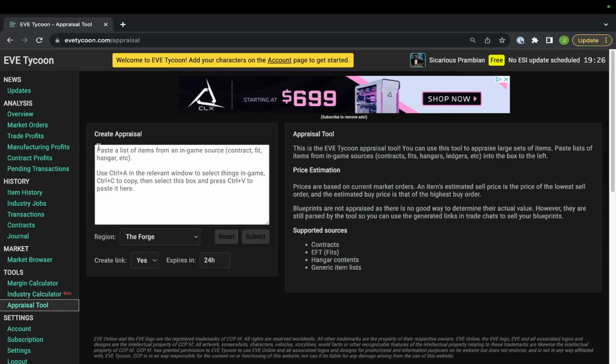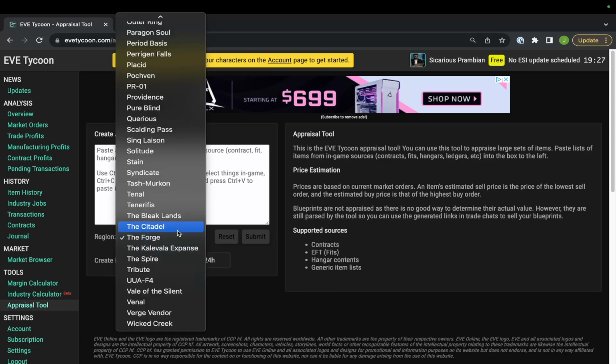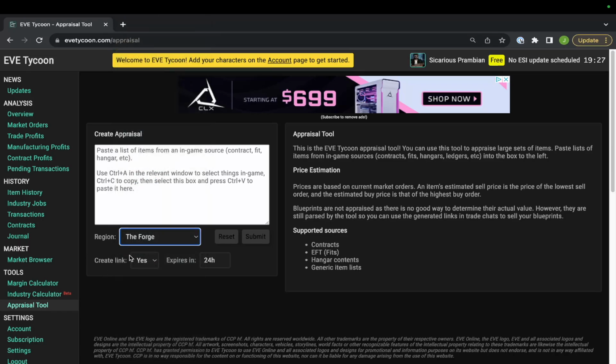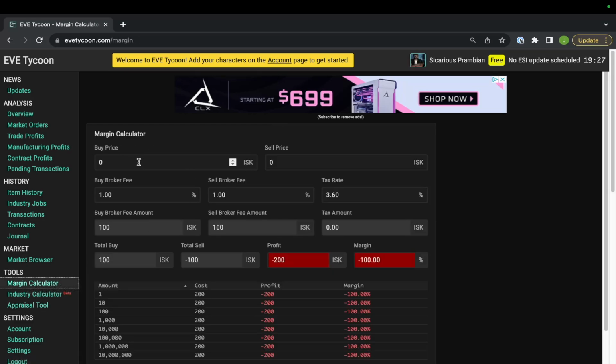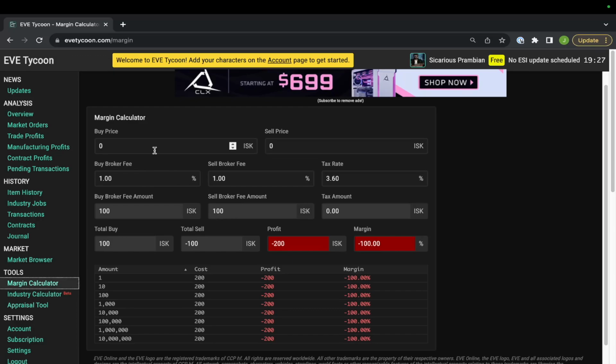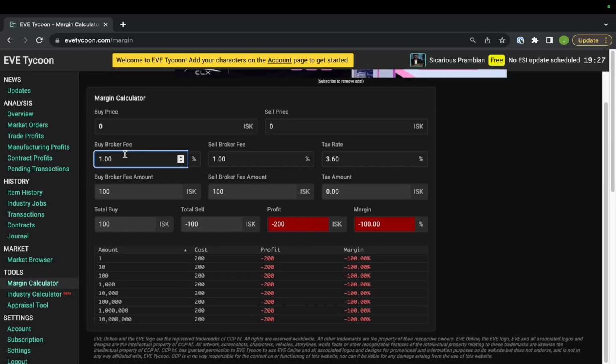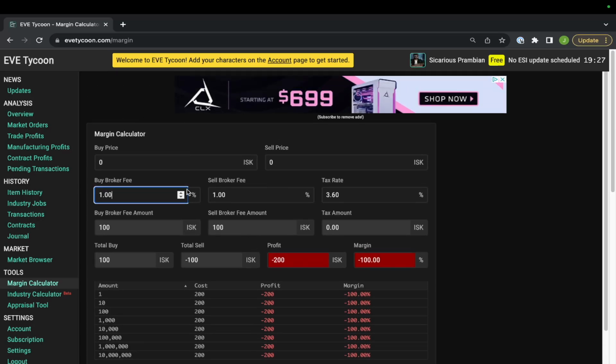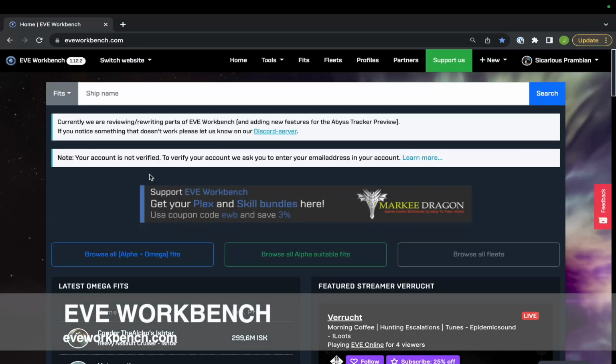There's also an appraisal tool, which is pretty awesome. So you can just type in some items here, click the region you want to appraise them in, and it will give you an estimation of what your items are worth, as well as a margin calculator. Okay, this margin calculator is pretty awesome. So say you're a trader and say you bought something for a certain price, you're going to sell it for that price. You go ahead and plug in your broker fees, your tax rates, and it'll populate what your potential profit and margin is.